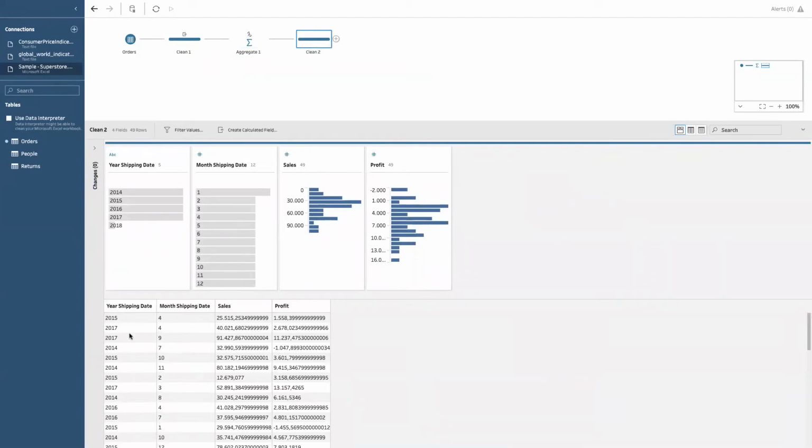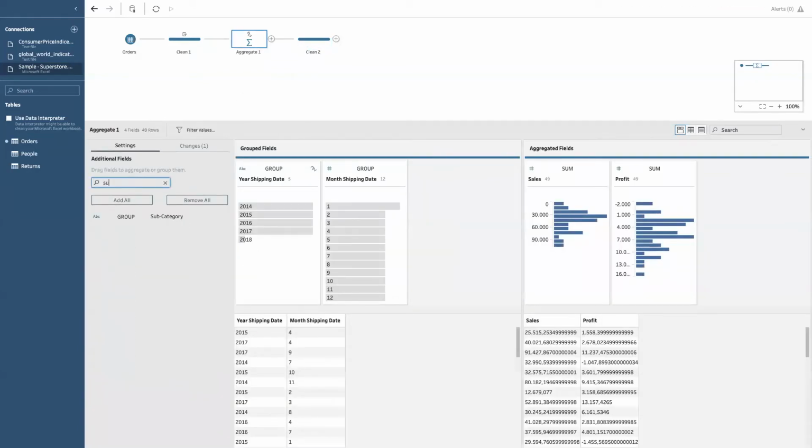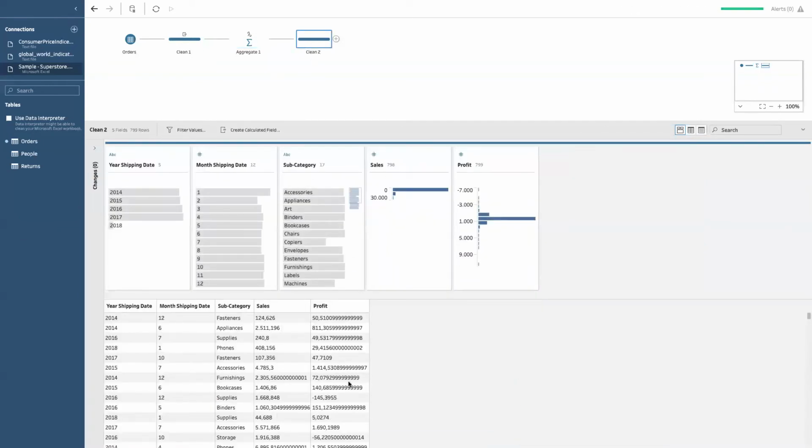I now have an aggregation of year and month, but I said subcategory as well. So we go back, add subcategory to it, drag and drop it in. As you see, Tableau on the spot recalculates it. Now, why are we doing this?